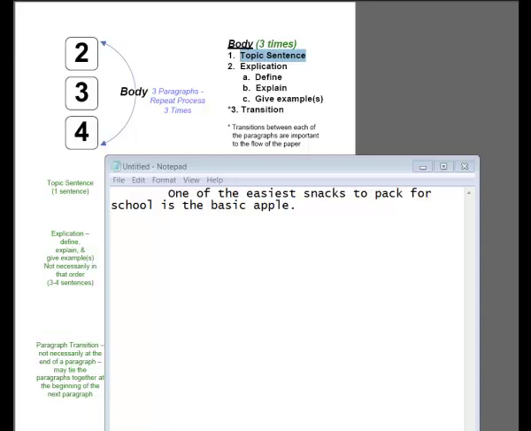With the topic sentence written, you need to start filling in the other blanks to complete this body paragraph. So we're going to move on from topic sentence, our first task, onto explication, which again is a little more than explanation. In this case, we're going to define, explain, give examples of the apple as an easy snack to pack for school. Exactly what we said in the topic, right? We're previewing what we're going to be explaining further.